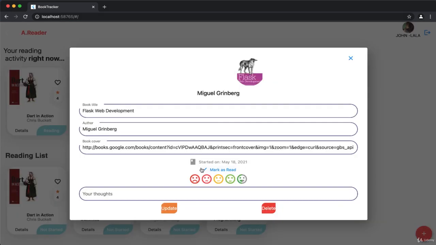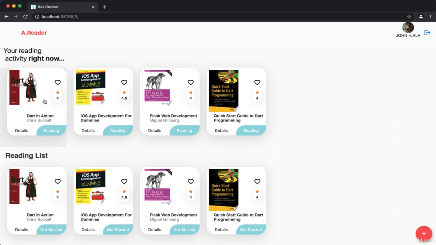If you click here, if you say it started on May whatever date, they need to come up here, right? They need to show here, because at this point you see all the books are just showing in the reading list as well as in the activity right now, so what the user is actually reading.